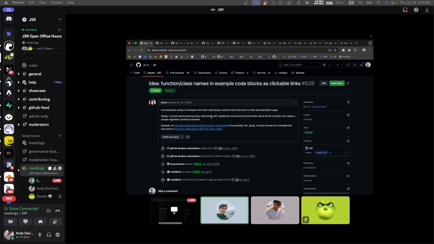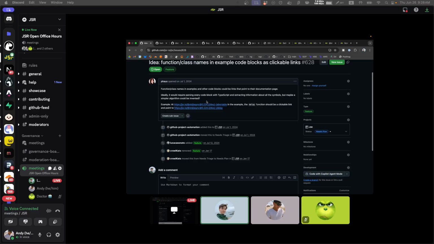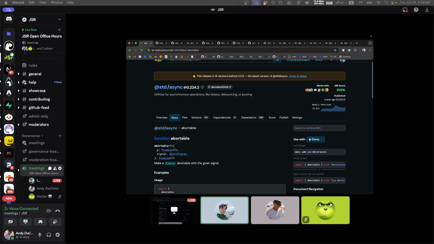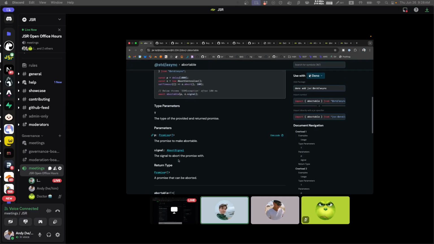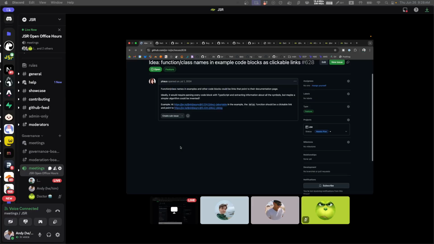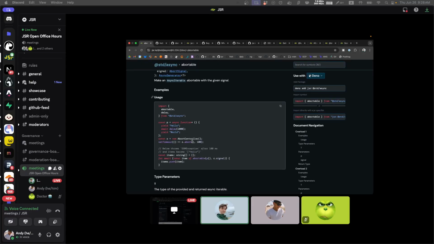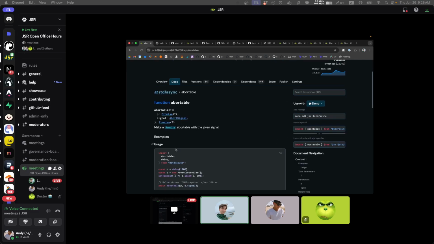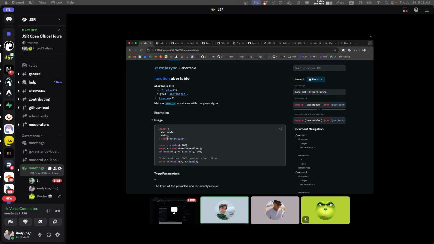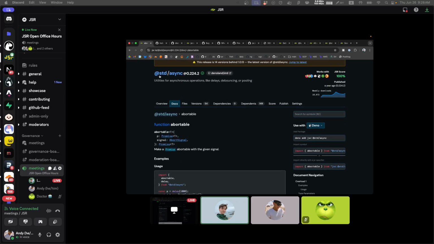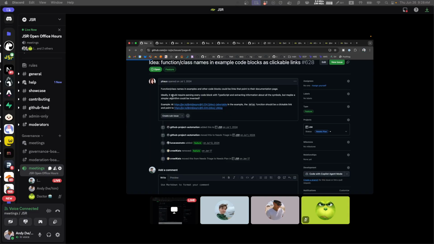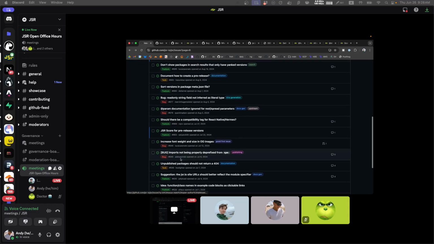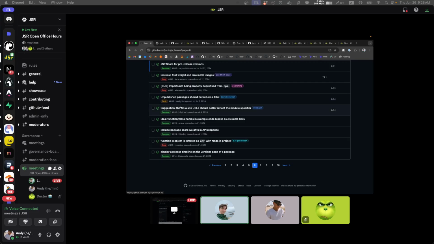Function class names in example code blocks as clickable links. So when you go to here, for example, I think this is about, yeah, when you click on a boardable here, it takes you to the page. I think this is a lot of work. Making all of these things clickable would be really cool if we could, though. And let's do one more issue.